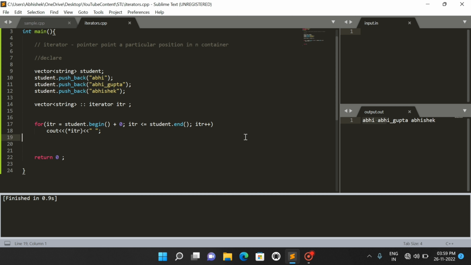So this is one way. And the second way: I'm not going to use this ITR, but I will still be using the pointer iterator, just without declaring it. There is a shorthand we can use, the so-called auto keyword. The latest versions of C++ provide it, C++ 11 or 14 onwards, so you will get this auto keyword.